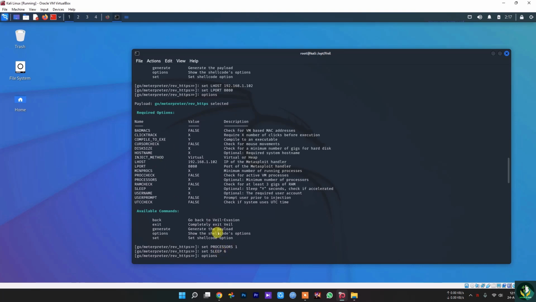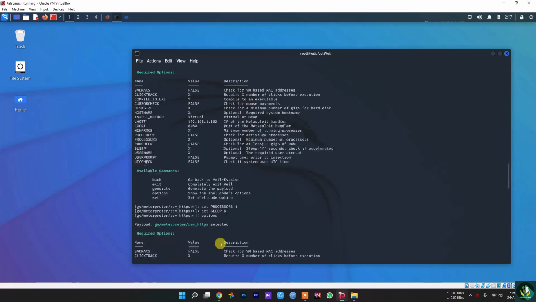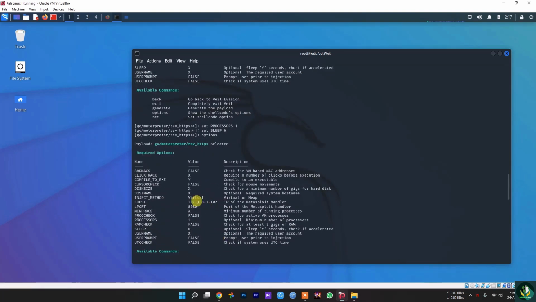Now let's again check our updated values. Just type options and it will show you all the updated values. As you can see, we set our processor as 1 and also set our sleep value as 6.